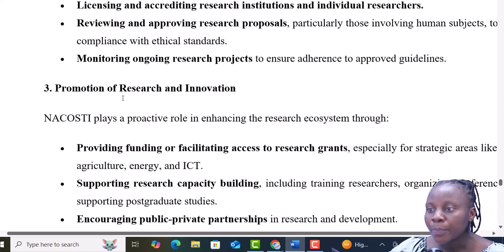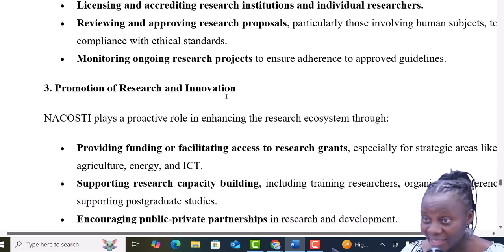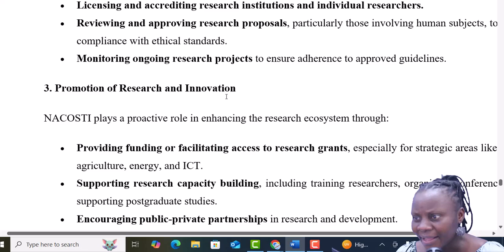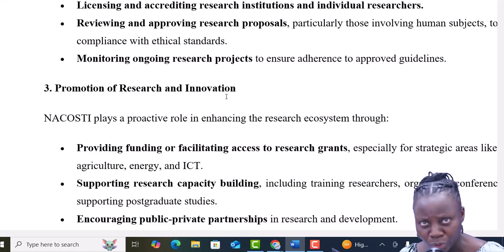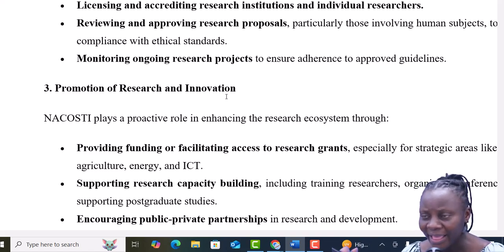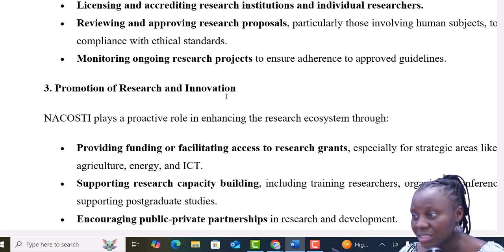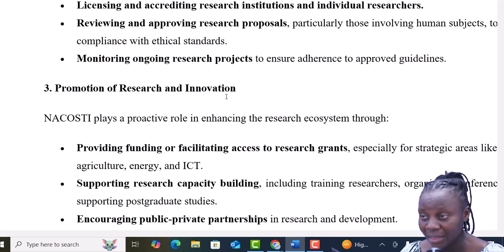And then also promoting research and innovation, yes, to ensure that they are providing funding and maybe facilitating access to research grants for those people who wish to do the research, to ensure that they have whatever it takes in order for the research processes, research activities to take place in the most appropriate and effective way possible.